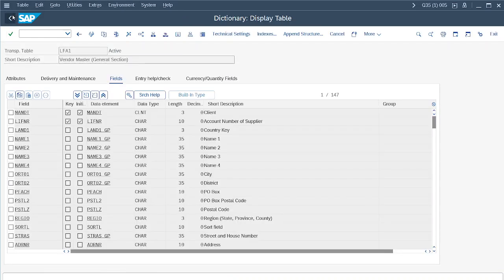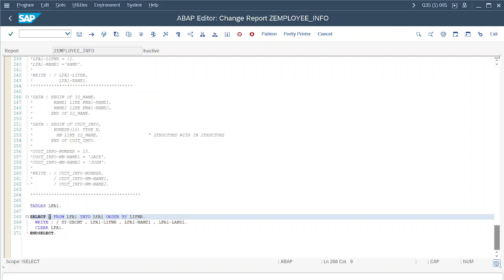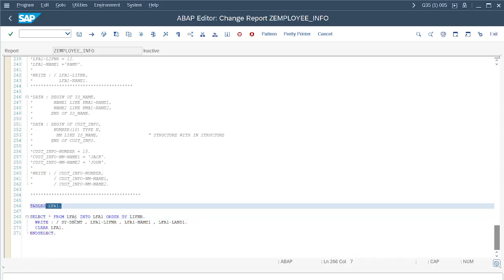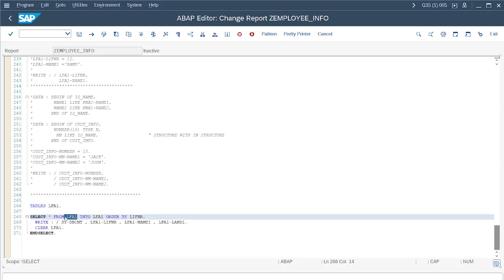So SELECT star means it will take all 39 entries from this LFA1 table into this LFA1 structure. Remember the syntax of the select query: SELECT star FROM LFA1. This is our standard table. INTO means we are taking the values from the standard table and putting them into our program structure. This LFA1 is our program structure. So all 39 entries will be picked from LFA1 and put into the LFA1 program structure.